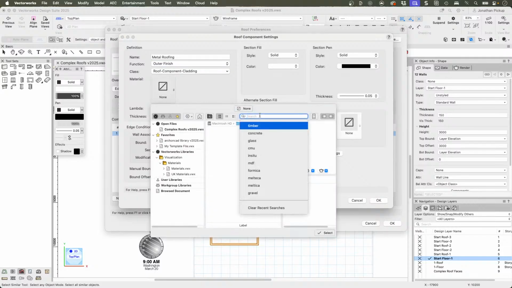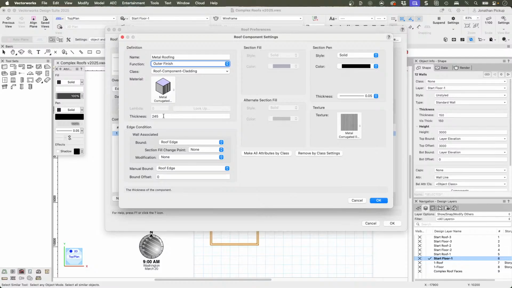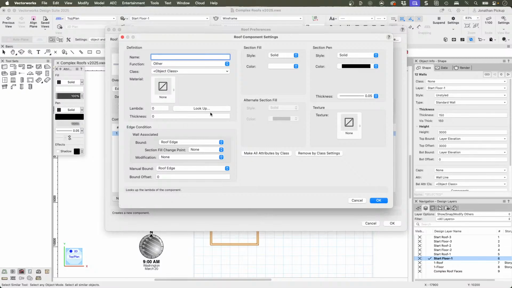We can look up our material here. Corrugated metal, Vectorworks has a material for that. That's cool. The thickness of that's only 20 millimeters, or just under an inch. And we can associate this with the roof edge or the roof axis line or some other part. So this is going out to the edge of the roof. That's great. So we'll just leave that alone. And then I can create another one where I'm actually sitting on top of that.